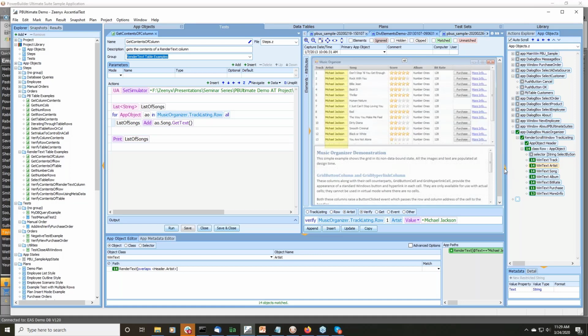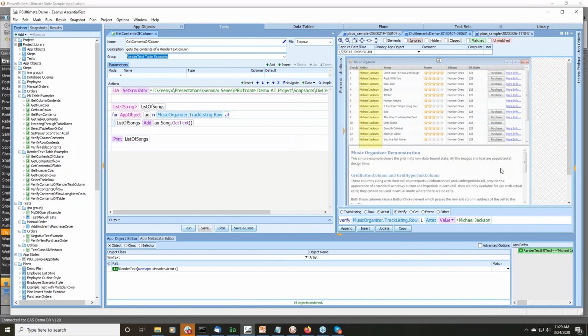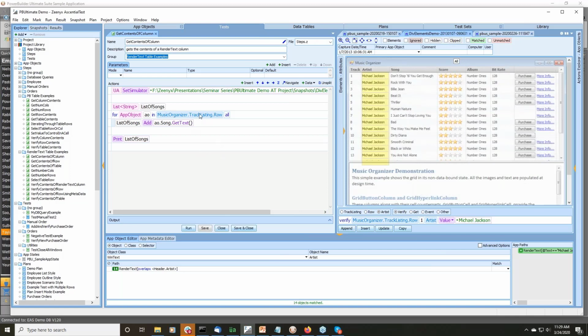Okay, again, I'm just going to make a little bit more room. And so here, what I want to do is get the contents of a column. So I'm going to get the contents of a RenderText column using the simulator. And you see that I have a list of string. I call it list of songs, because this is a music organizer. And you can see that I'm using, again, one of those for each loops that I talked about a little while ago. And so I'm going to iterate through the table. You're going to see this pattern a lot.